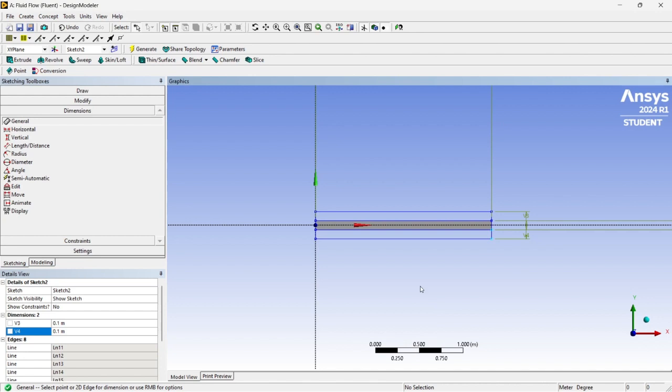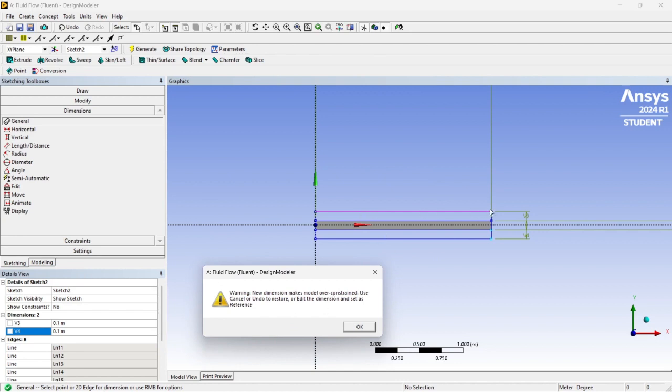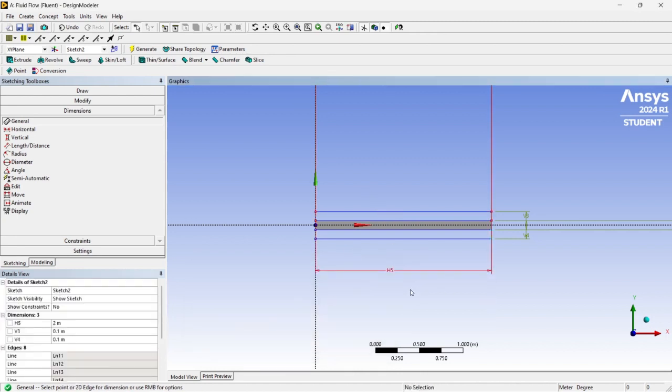Now, you might be wondering why I didn't give the horizontal dimension. If you want, I can give the horizontal dimension, but it will show a constraint error: this new dimension makes the model over constrained. It gives an over constraint error because I have already fixed the end point of this rectangle with the end point of this rectangle. So it automatically takes the dimension of this rectangle, and there is no need to define it separately. We'll just click OK, and this is in red because it is an error, so we'll get rid of it by hitting Control Z on our keyboard.